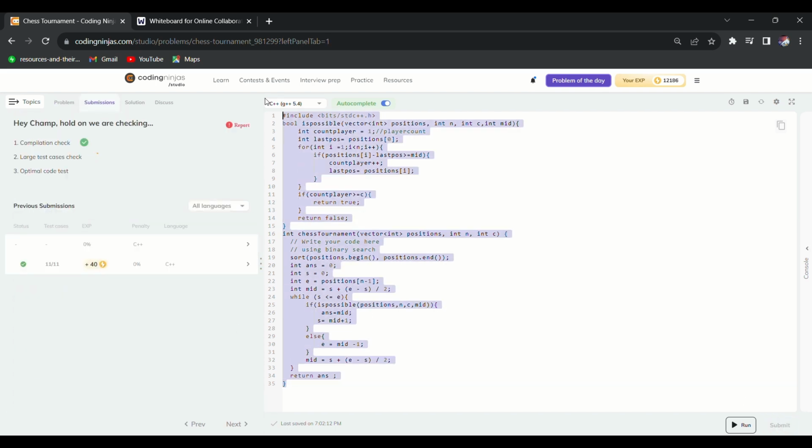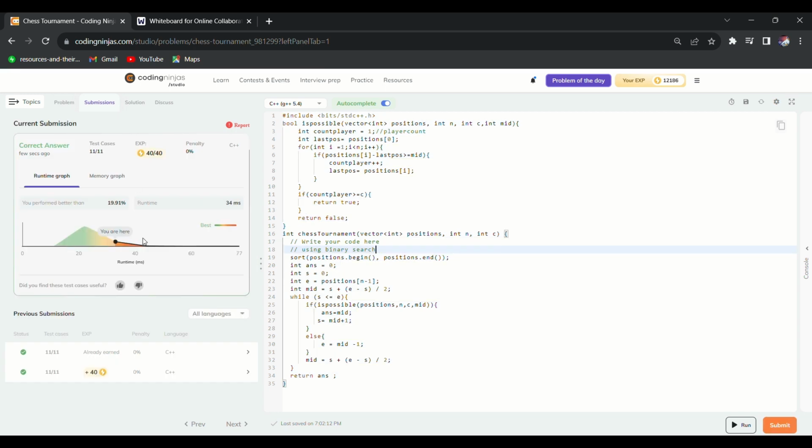Just now submit and successfully it has passed all the test cases as well.